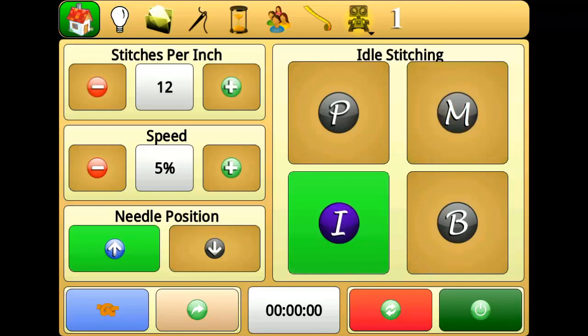Idle mode is a mix of both Precision mode and Manual mode. When stitching is engaged, the needle will idle at the current speed setting. When you push the carriage around the frame, the needle will then regulate to the current stitches per inch setting.